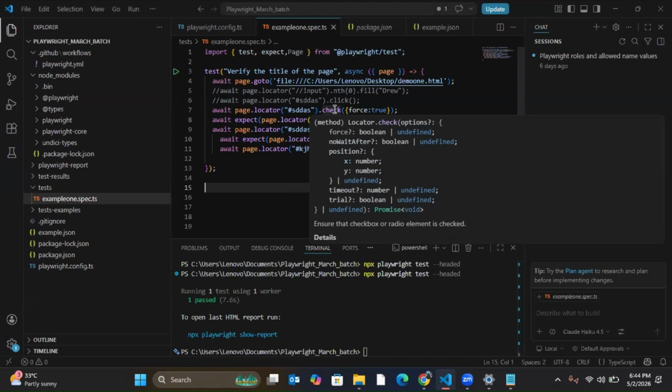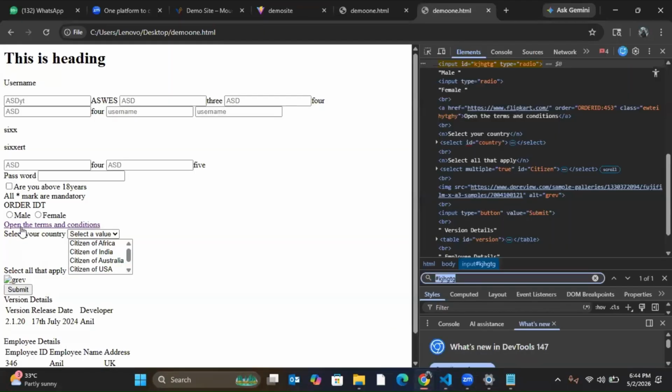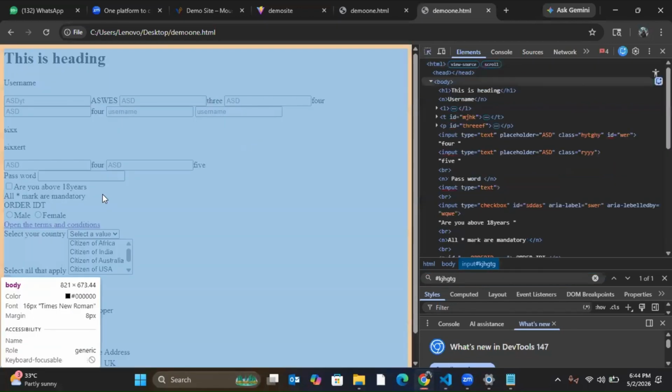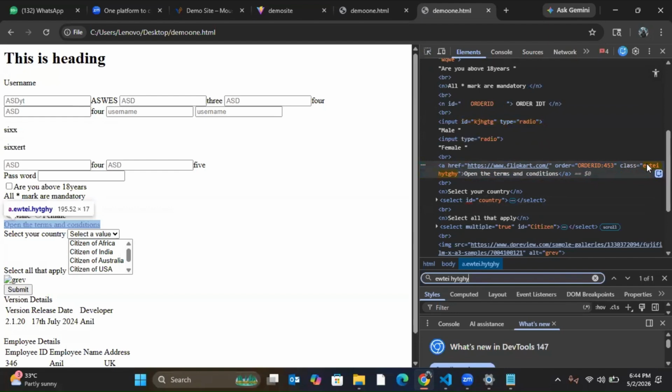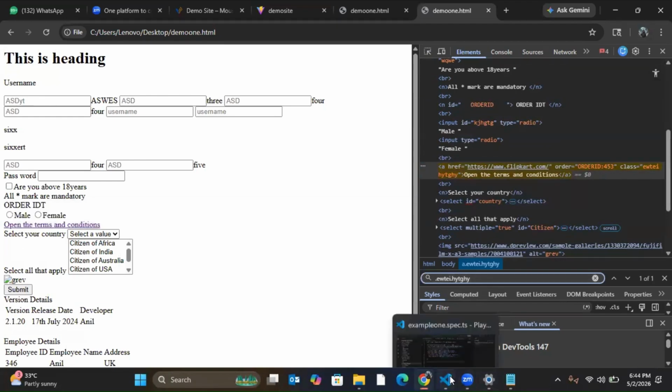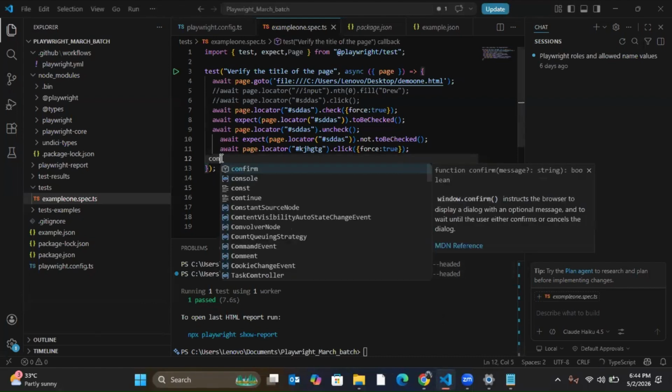Now, next is, let's say you want to get a text content from a particular web element. Let's say there is a web element here. I want to get the visible text for this. Then what I can do is, I'll get the visible text.